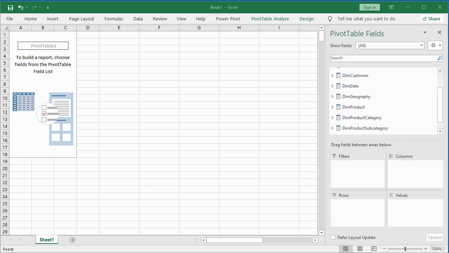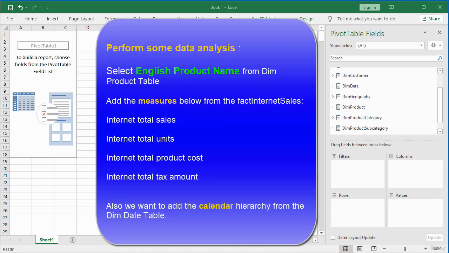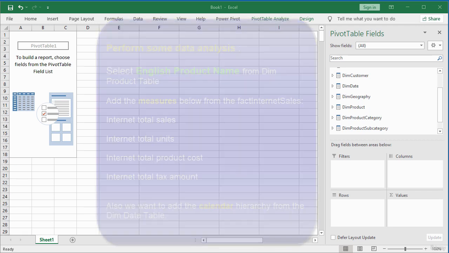So what I want to do is filter the data by the English product name, and then I want to show the total internet sales per unit. I want to show the total internet sales in general. I want to show the internet total product cost. I also want to show the internet total tax amount.